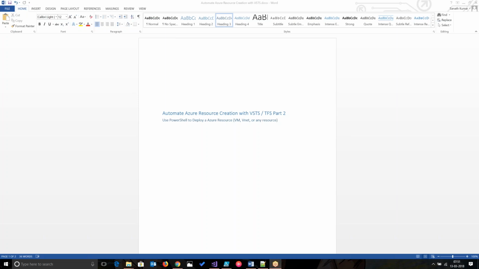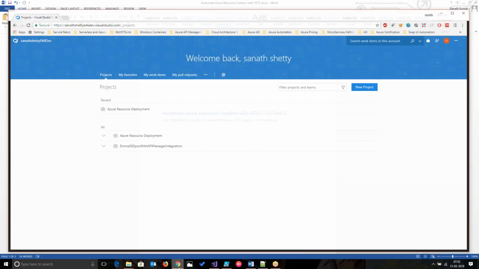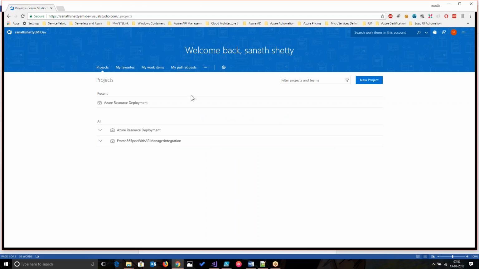and then we'll see how to set up a basic deployment pipeline in VSTS to deploy this particular resource with PowerShell, and at the end we'll see how we can make our deployment pipeline just a little bit more flexible. So let's get started. So I have my VSTS open in here, and I have created a repository.